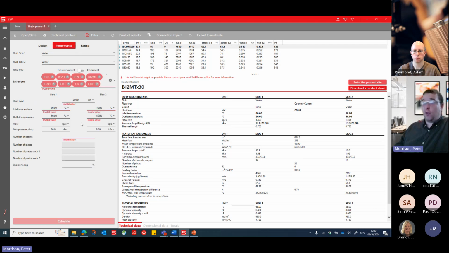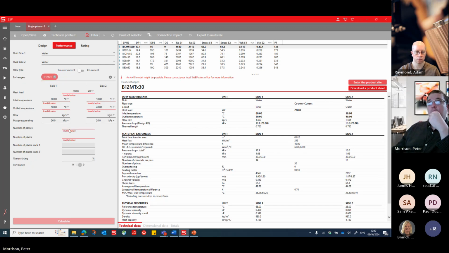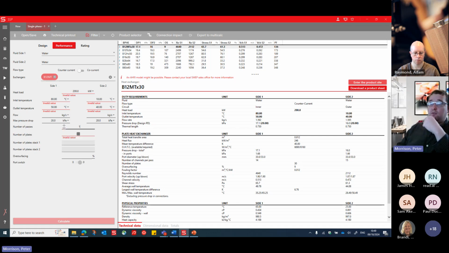To actually determine what that would look like, you can use performance, where you basically say, I want to look specifically at the B12 MT. So you can either cross out and search for it, or you can right click, clear all but this. Unless you see a dash, a number and the letter P, the number of passes is 1. So if it's dash 2P, it'd be 2 pass, dash 3P, 3 pass, etc. Number of plates is the number after the X, so it's 30 plates.